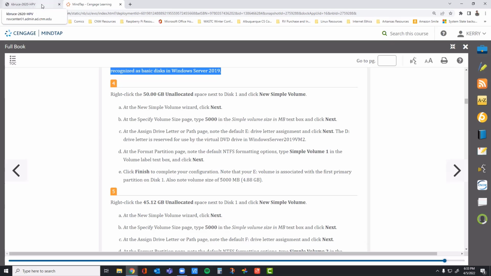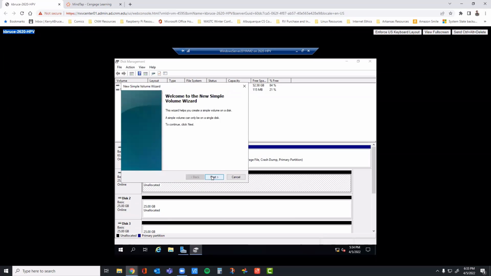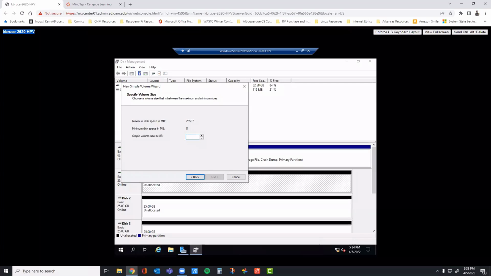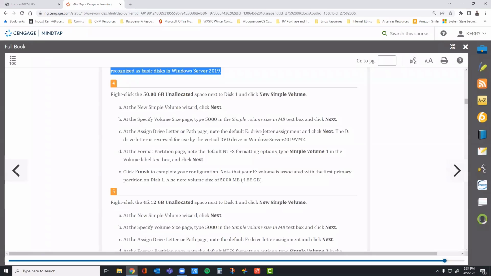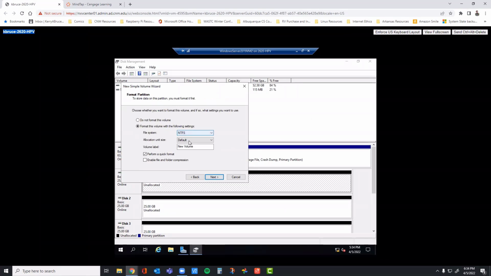So right click on the partition, new simple volume. I'm going to click next. So it wants me to do 5,000. So this disk can handle, let's do 2,500, because I told us to have everything. So 2,500. Next, it wants us to assign the drive letter. E is fine. They want us to call it simple volume 1. So assign the drive letter E. That's great. And NTFS default.